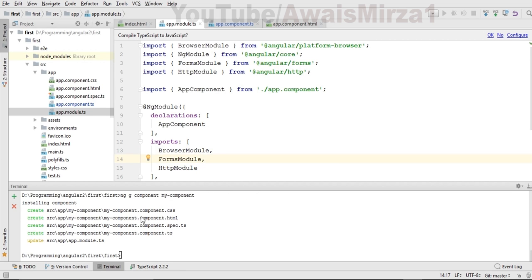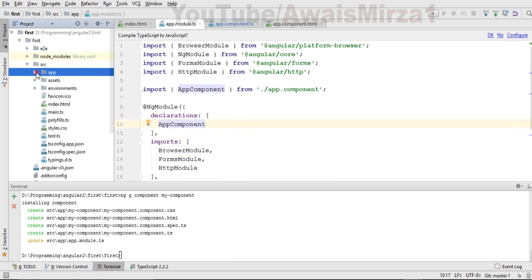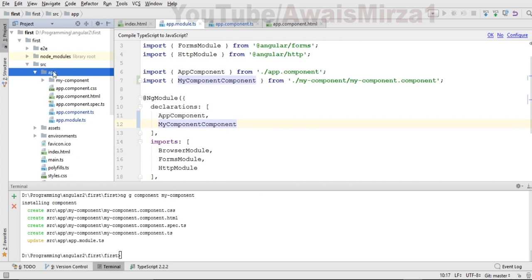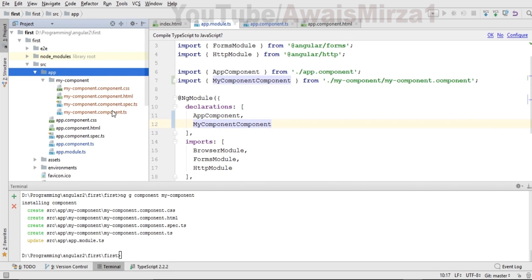So you can see that it has generated our component, and if I open up my app folder now, you can see that it has created a folder with the name of my component, and within this folder we have all those 4 files that form one component. We have a CSS file for styling, we have an HTML file for viewing our data, we have a spec file and that is used for unit testing, and we have a TS file, the TypeScript file, where we define the modules and all the models and the data properties for our component.